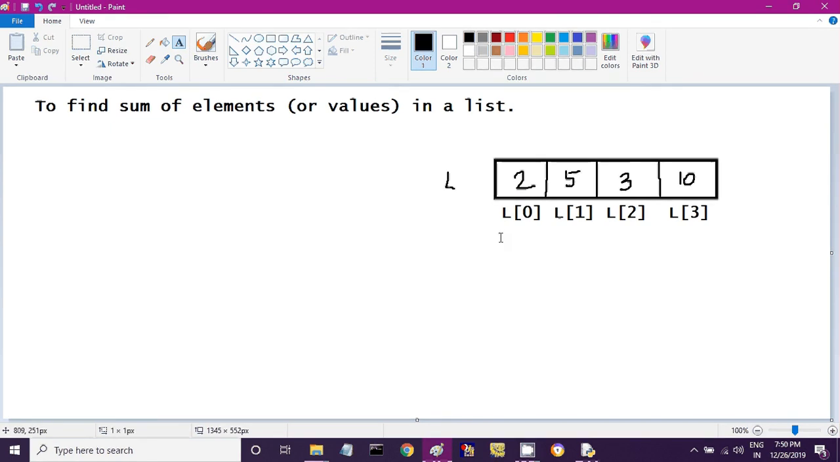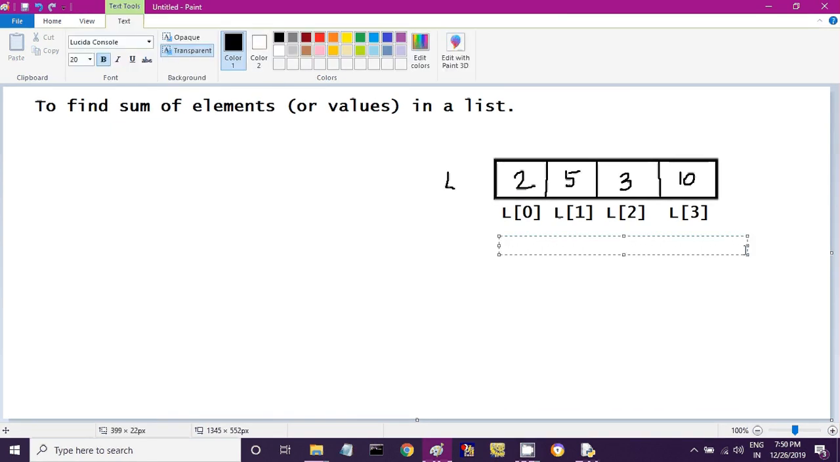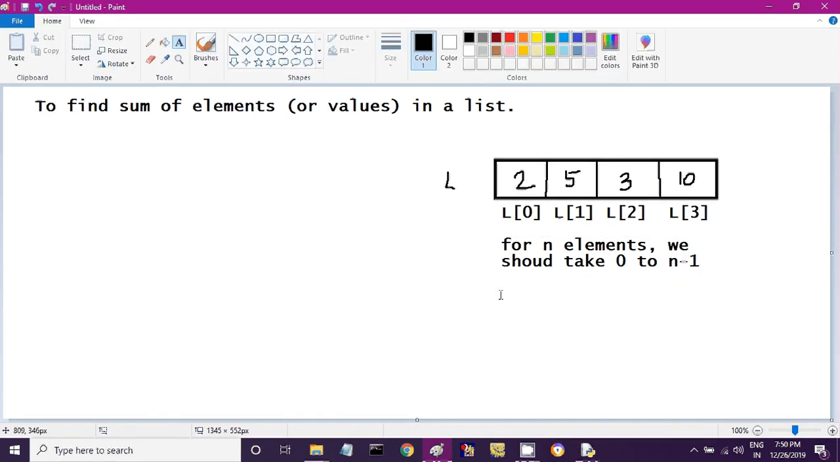So if 4 elements are there in the list, you are taking 0 to 3 only. That means for n elements we should take 0 to n minus 1 only. If 4 elements are there, you are taking the list elements starting from 0 to 3. Similarly, if n elements are there, you are taking from 0 to n minus 1. So this is what you have to do.